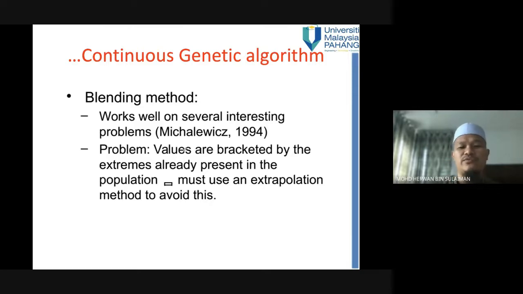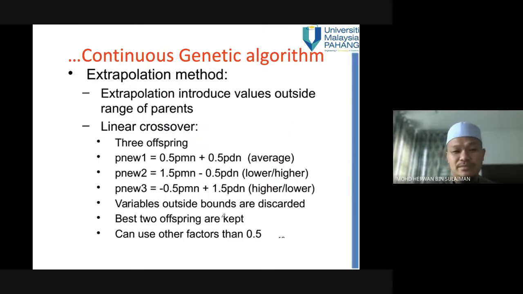So this is a book from Michael Weeks, 1994. The book is colored in yellow. Last time when I was doing my PhD, this book was one of my main references. Okay, but the problem is the values are bracketed by the extremes they represent, so this population must use extrapolation. So another thing we can use is extrapolation. Okay, this one is the extrapolation method.